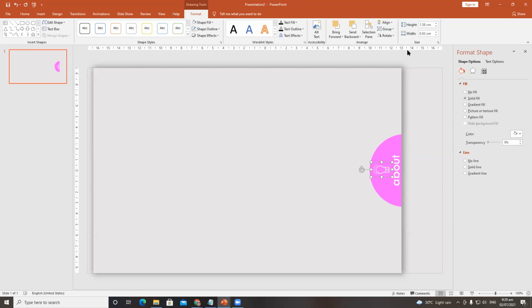Okay, wait. Merge. Laila, do you have a format? Did you see your format? Format ribbon. Yes, you format ribbon. And then just to the left side, you have insert shapes.